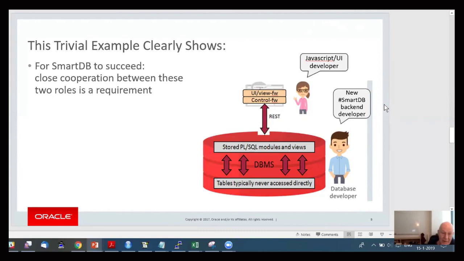So my feeling is that we've done this particular question now to death. The question being, how does Apex relate to the SmartDB paradigm? Does anyone have any questions on something?